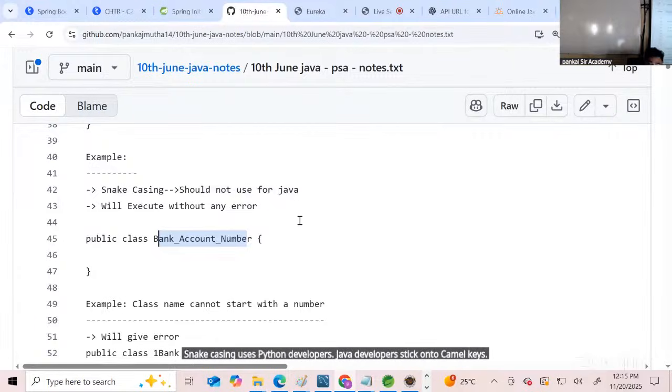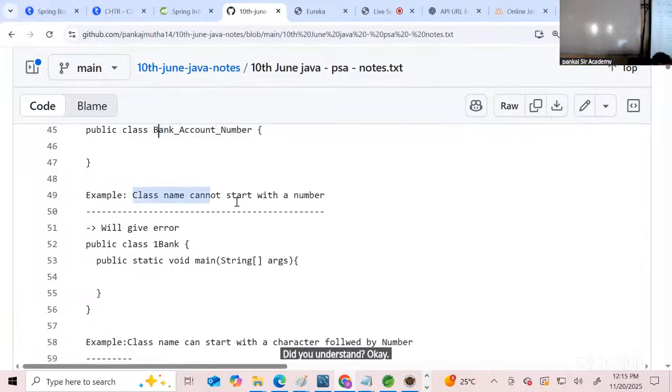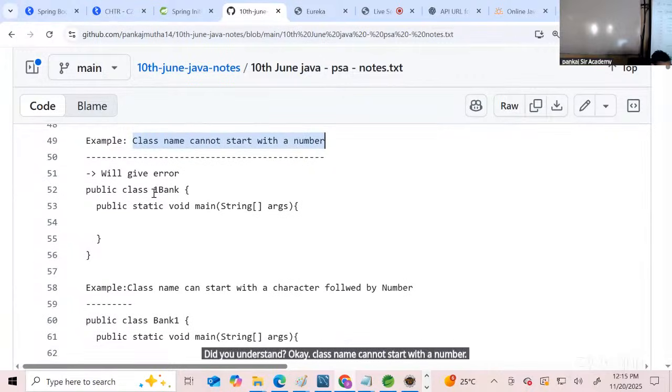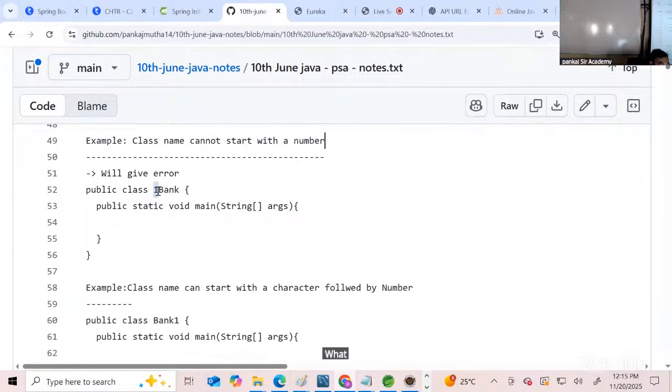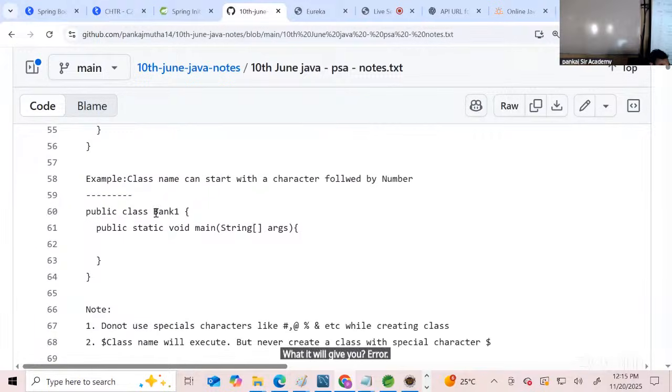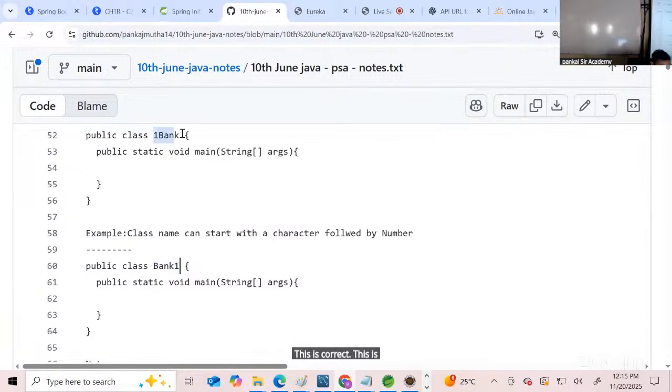Did you understand? Okay. Class name cannot start with a number. What am I starting with? Number. So what will it give you? Error. But you can keep a number after alphabets. This is correct. This is wrong. This is correct.